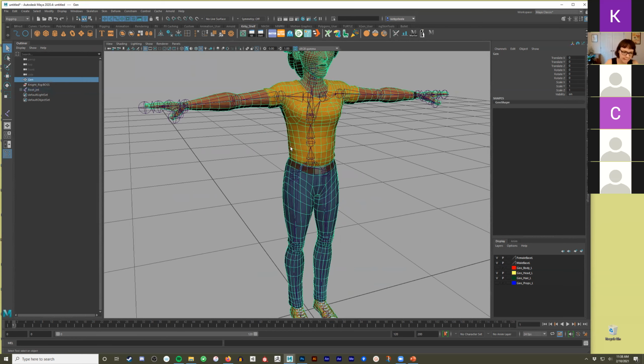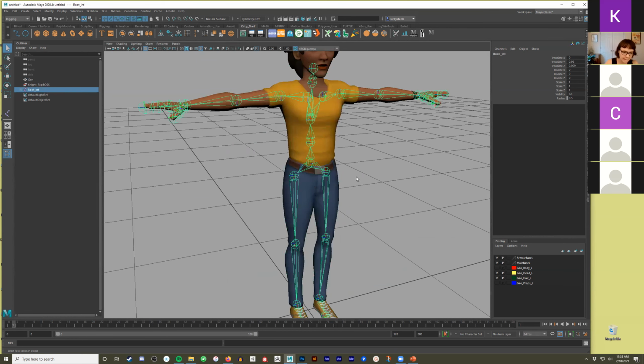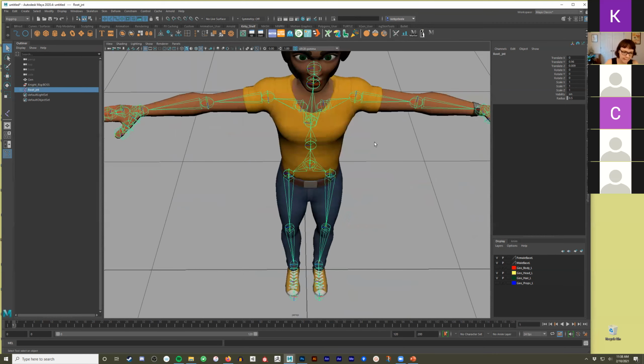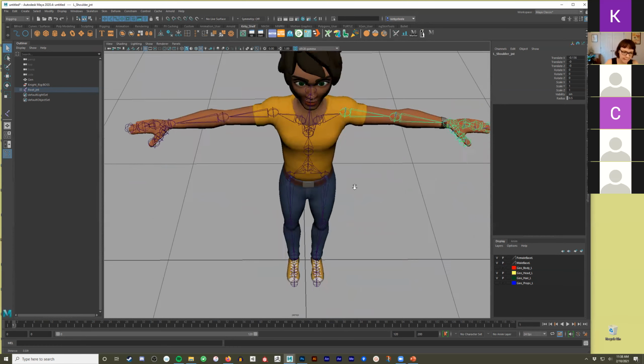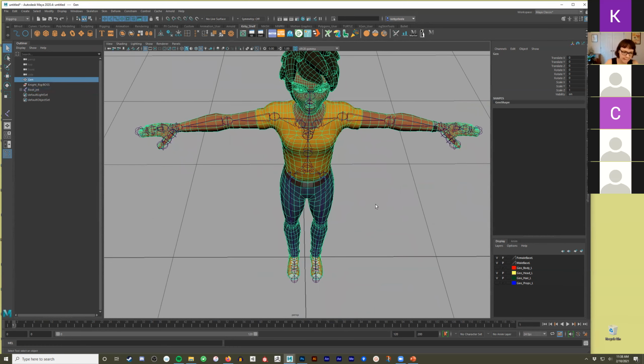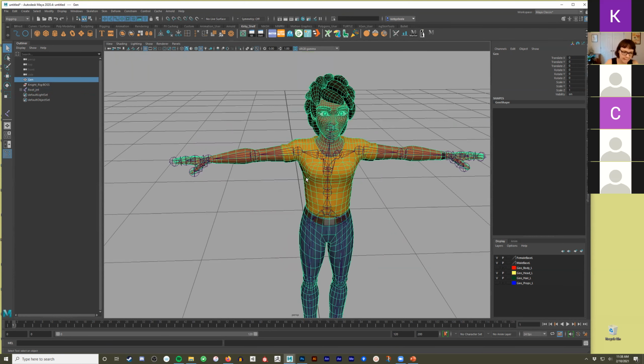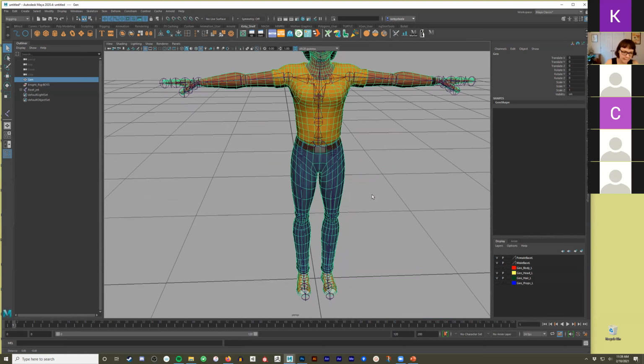So now both the character and the skeleton are set up in a way that I can use mirror paint weights. If your joints are just slightly off, or if your mesh is just slightly off, that will not be an option. And that will make a lot more work because you've got a lot more paint weights to do on this character than you did on just the hand. So having this set up correctly, I think is going to be pretty important for this.